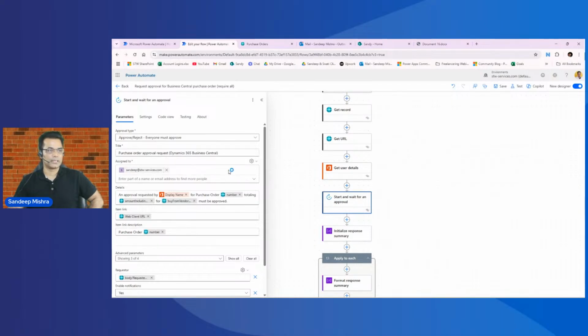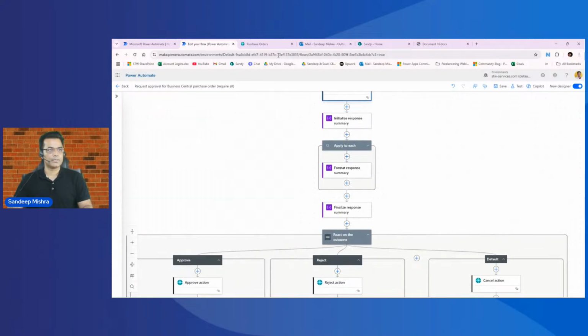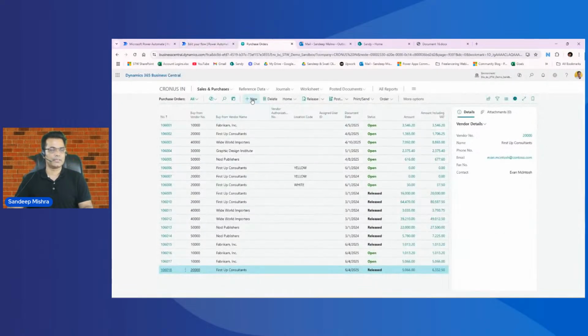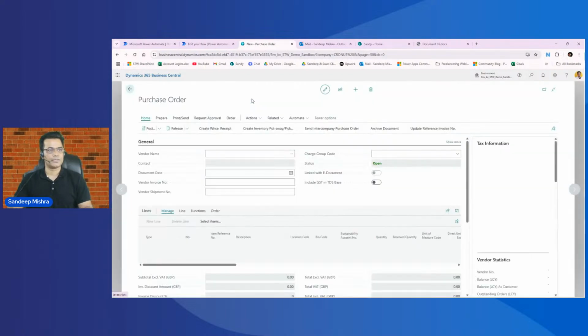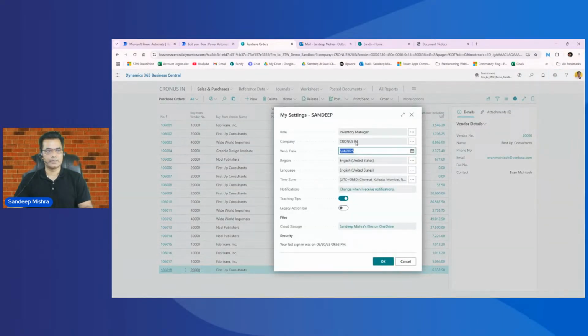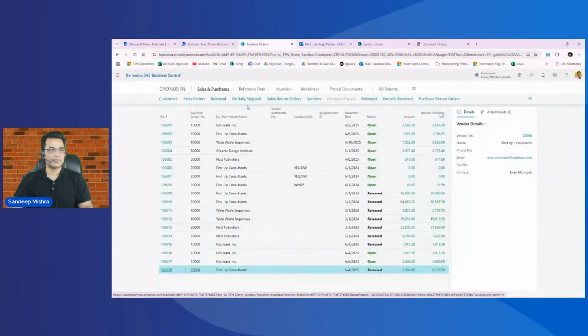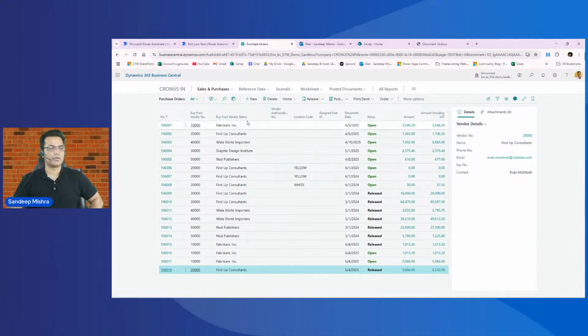You will just select from your organization, and you will add one person or more than one person to approve this particular request. So the next step is I will just go to the Business Central and I will create a new purchase order. If you don't know how to access, you will go here and click on my settings, and here you will select the inventory manager. In that case, you will be able to access sales and purchase. And in sales and purchase, you will just select purchase order, and you will land on the purchase order list.